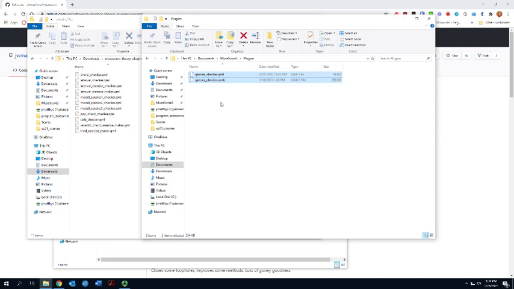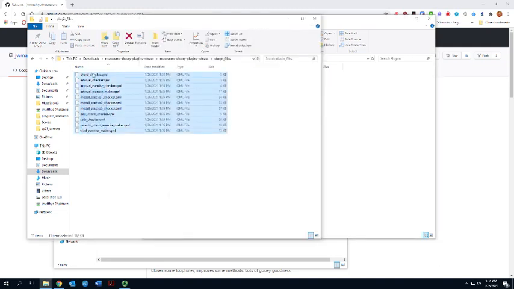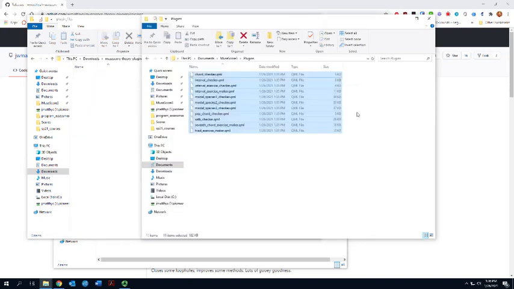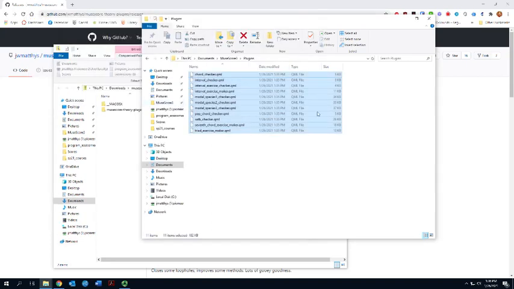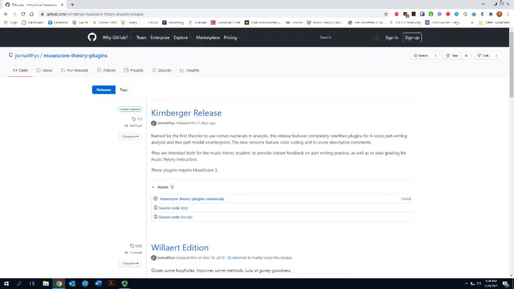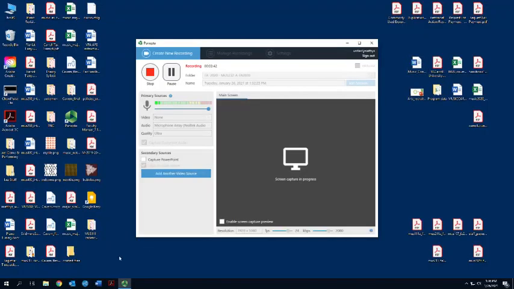I've got some old things in there. I'm going to delete those. And I'm just going to take everything from this folder and drag it over to that folder. So I'm taking it from my plugins files folder that you just downloaded and unzipped and moving it into your MuseScore plugins folder. You could pick and choose. You don't need all of these, but there's no harm in grabbing them all. And that's it. Now we can open MuseScore.